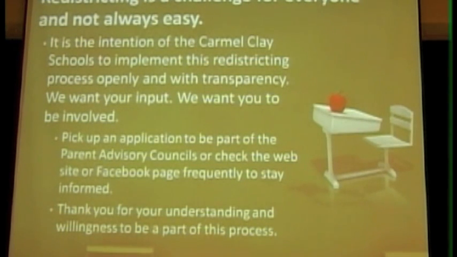Let me just say a few comments and then I'm going to end up with some questions. Redistricting is a challenge for everyone. We know that. It's not something that we enjoy doing, but it's educationally the right thing to do for our kids, because overcrowded schools doesn't provide the same academic opportunities for our kids. And we know that. So our job is to provide the best educational opportunities for your children so that they can be successful. And so we have to do this. We don't want to, but we have to.